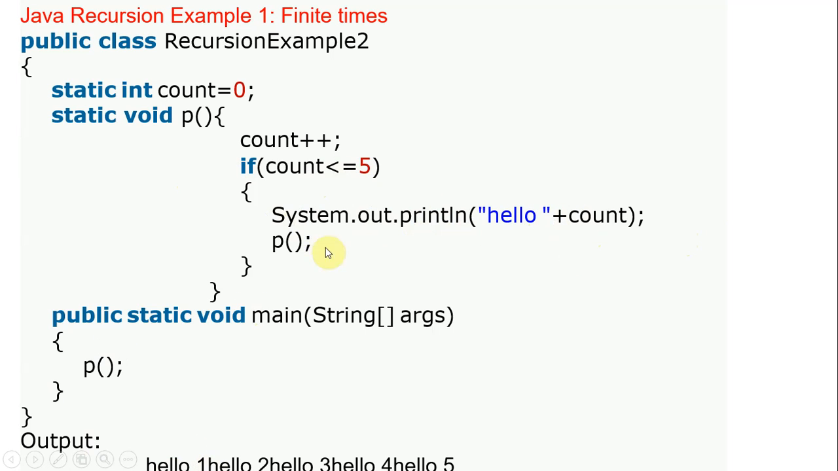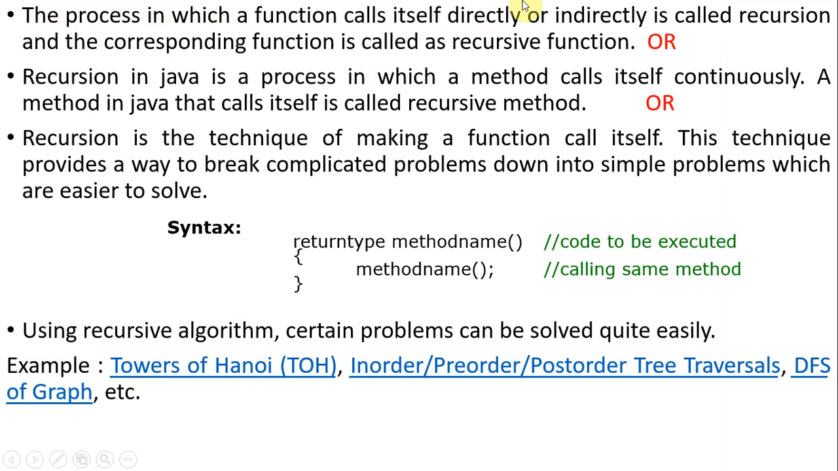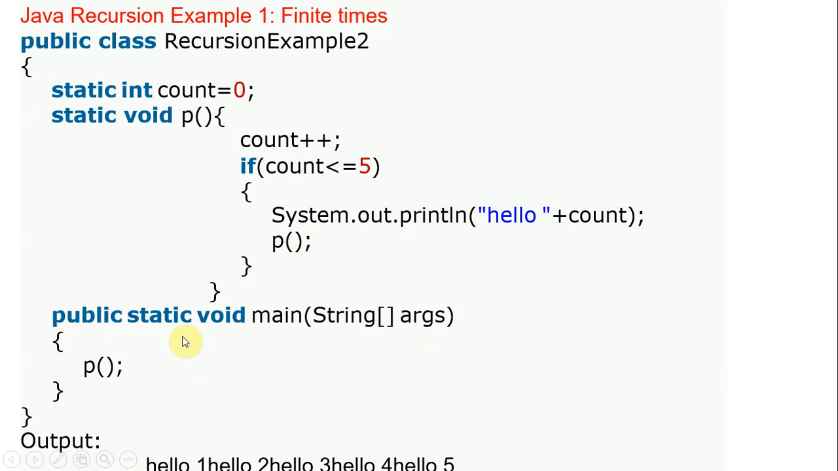And again we are calling p. From the main method we are calling p, so that is not actually called a recursion. Just now we discussed the definition. What is meant by a recursion? In which a function calls itself. A function calling itself is nothing but recursion. So here the main method calls p, that is not actually recursion. Here p again calls p. Within the p method we are again calling p, that is actually recursion.